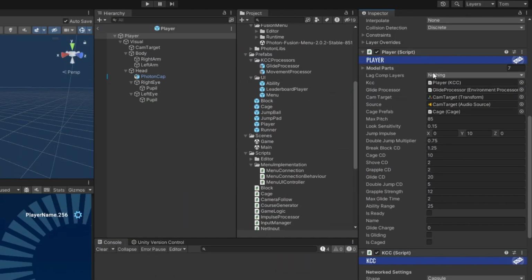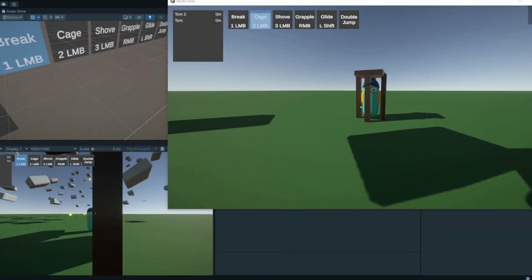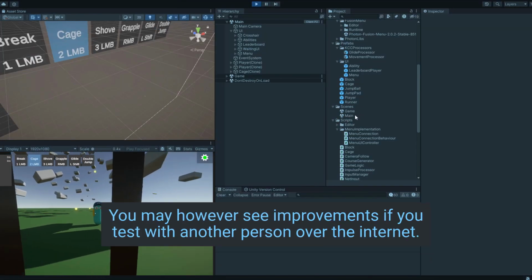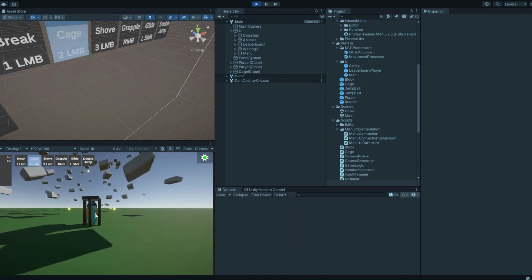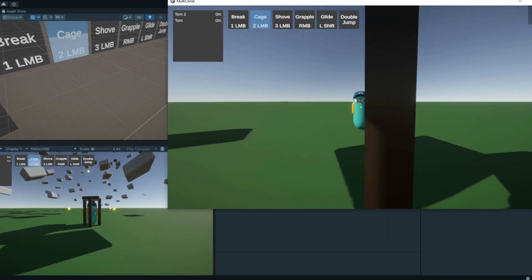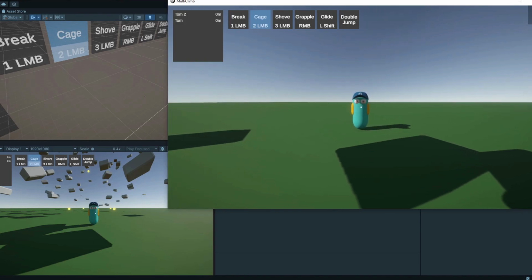Back in Unity, set the player's lag compensation layer mask to only the default layer. Again, this works in our case because all of our colliders which move are on the player layer and we aren't including that. When testing on your own, it's effectively impossible to see if using lag compensation has helped improve hit detection, but if you run the game now, you should still be able to cage other players as before, even though we're no longer using a regular physics raycast.